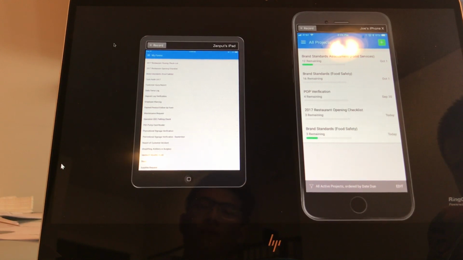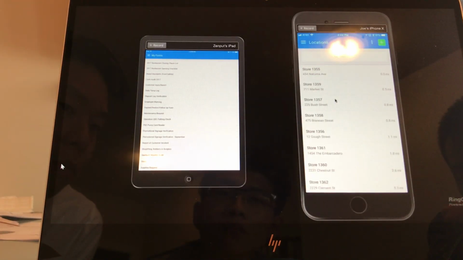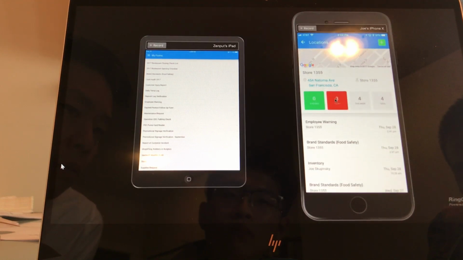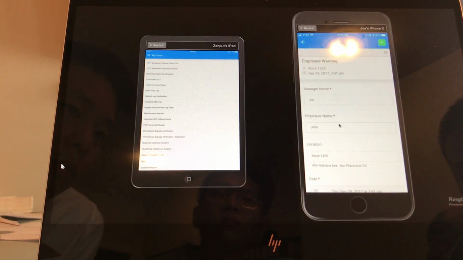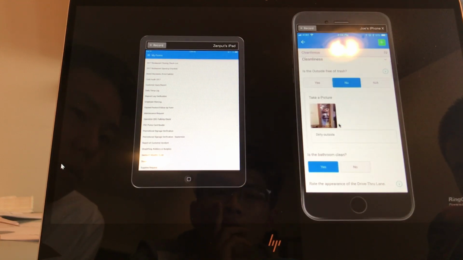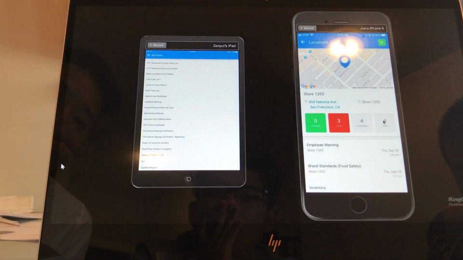Gotcha. Okay. And the last thing here is My Forms, which is the same thing as here. Locations is really nice because when you walk into one of your stores, you can pull up the one that you're standing in, see everything that was done at the store. So if you just remembered, we just did an employee warning here. I have it now on my phone, and I can pull it up. I can pull up the brand standards that we just did. I can pull up all the tasks that need to be completed here. So I have 4 in total.